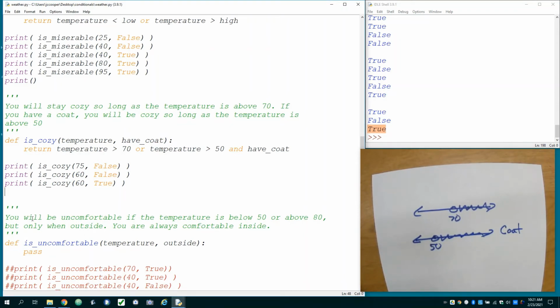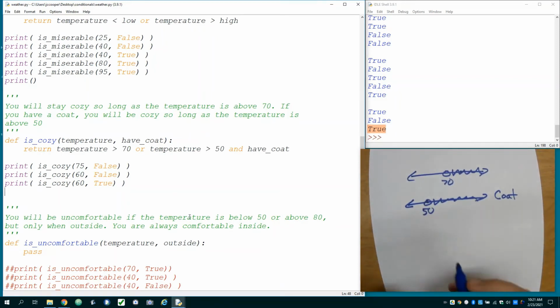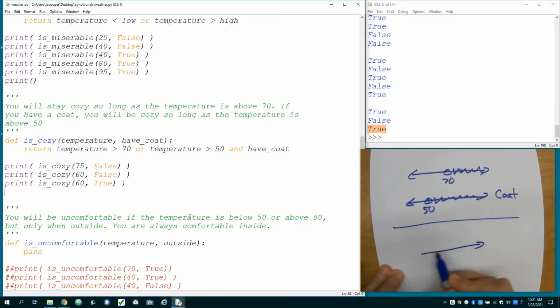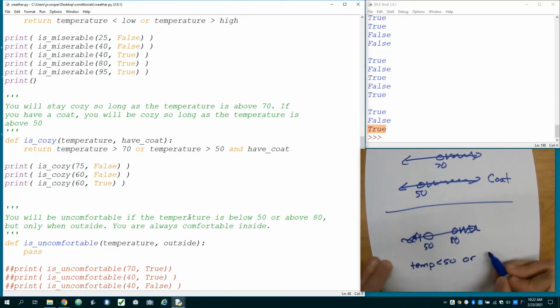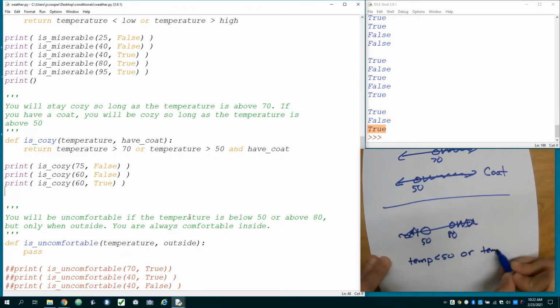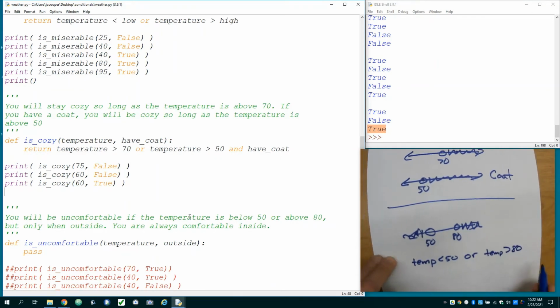And so now we're going to test for uncomfortable, and we are uncomfortable if the temperature is below 50 or above 80. So here's 50, and here's our 80. And we'll color the number line like that, right? So this is the temperature is less than 50, and the arrows are going away, so it's an or statement. So I'll say the temperature is greater than 80, right? So that's our number line. So in code, it looks like this.